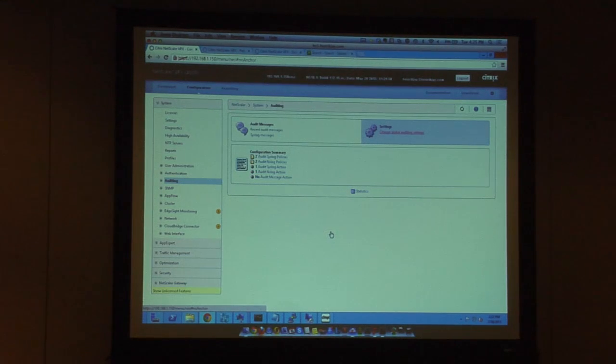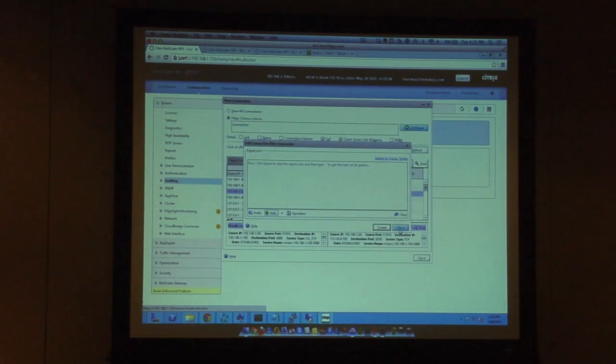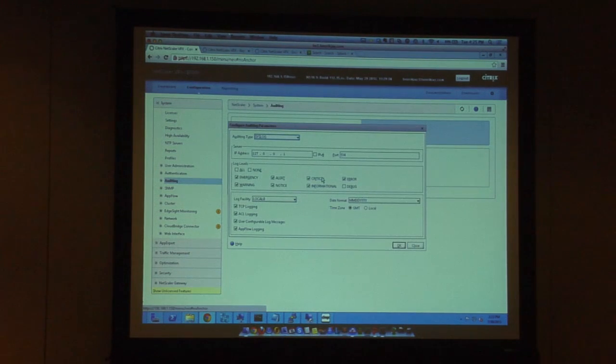global change setting for auditing, I can set it up so it's going to send to the local system and to the external system. Don't go into the global system and change it so it only sends to the remote system. You want the data on the Netscaler as well.